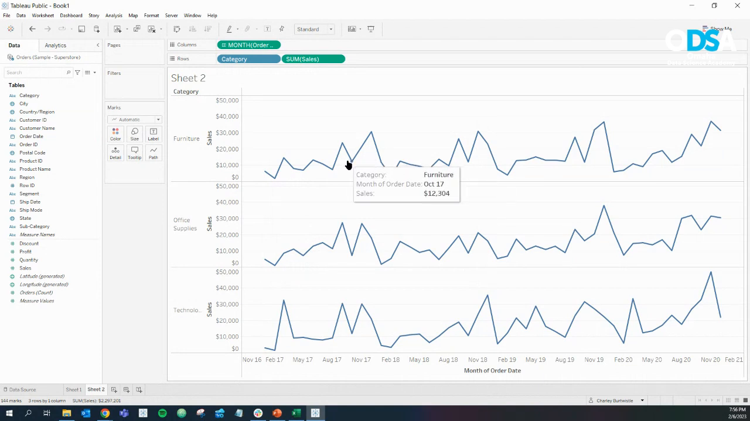In October 2017, I got 12,000 from furniture. I don't know if that's good or bad. What I care about is that it's up month over month. So what we can do is use that percent difference, because we just want to know what it was last month and what it is this month.